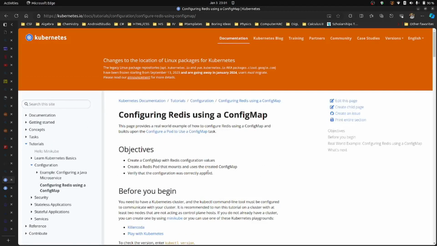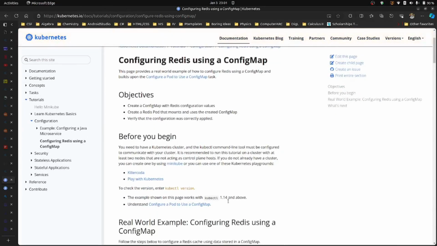We are not going to go all the way into it, but we are just going to have an overview of how to configure Redis using the ConfigMap, or how to work mainly with Killercoda, which is a new plugin that we are going to install on our machine. So what are our objectives for today? We're going to create a ConfigMap with Redis configuration values, create a Redis pod, and verify that the configuration we did is correct.